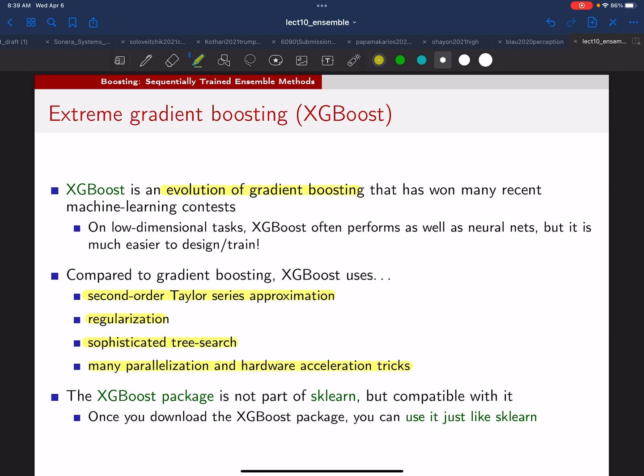But those are all the ingredients, so we'll talk about a couple of those. This is not part of Sklearn. It's in its own separate package you have to install in Anaconda. But it's compatible with Sklearn. So once you install Xgboost, the way you interact with it is exactly like the way you interact with any other Sklearn function, and you can use it with Sklearn as if it was an Sklearn function.